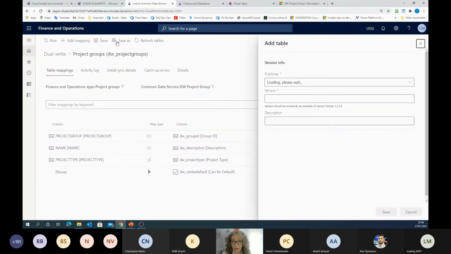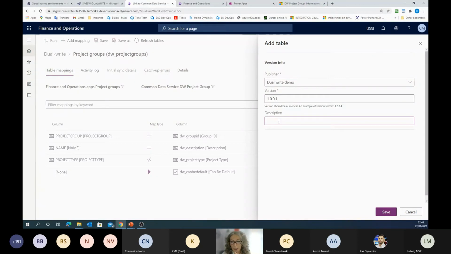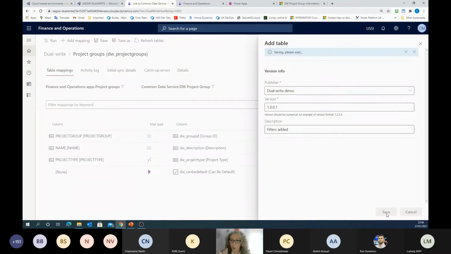I'm going to save it here, but I'm going to save a new version because this is quite a big change. So I'm going to create a new version because if it doesn't work, I can always come back to the previous one. And I want to give it a description of why this is a new version, because I have added these filters.